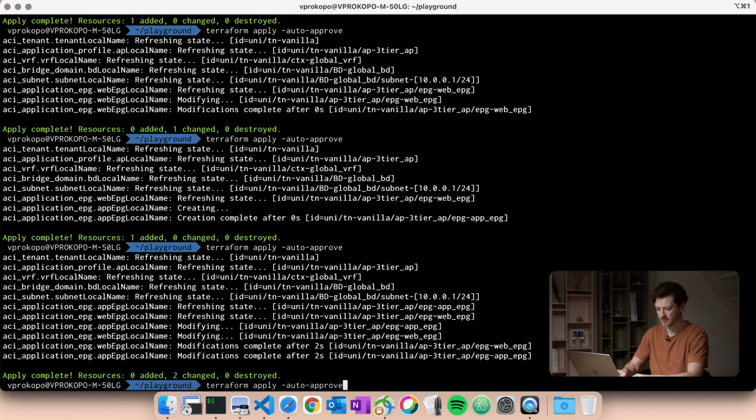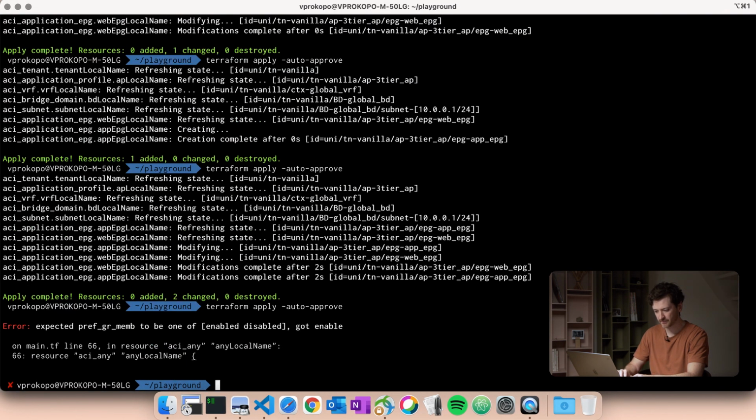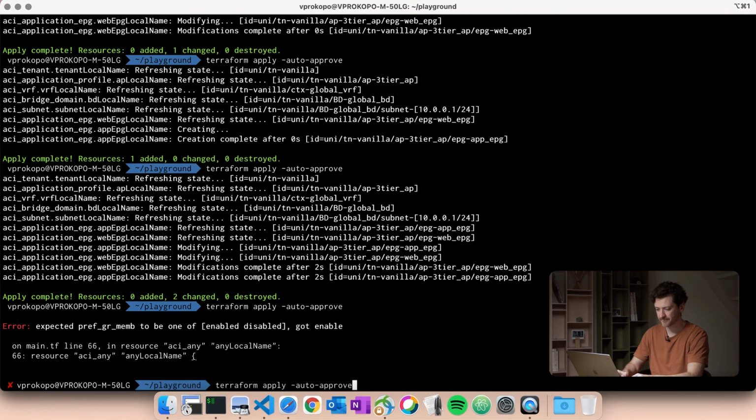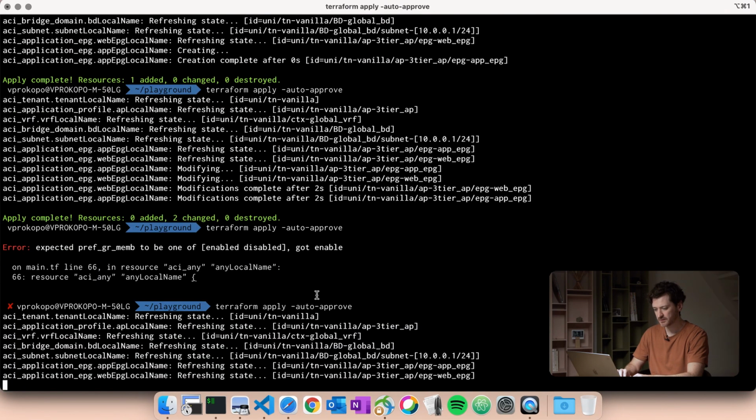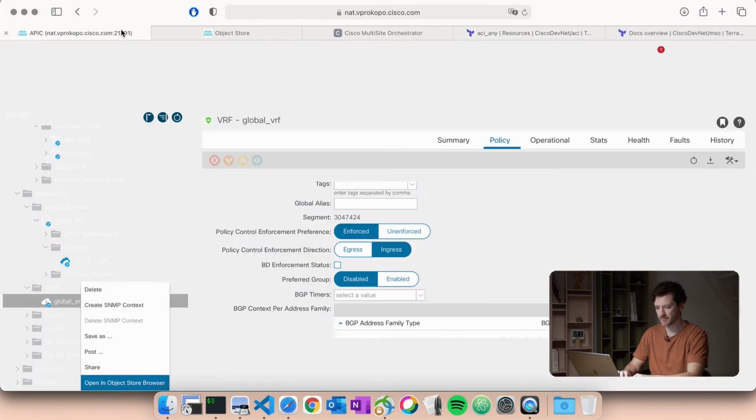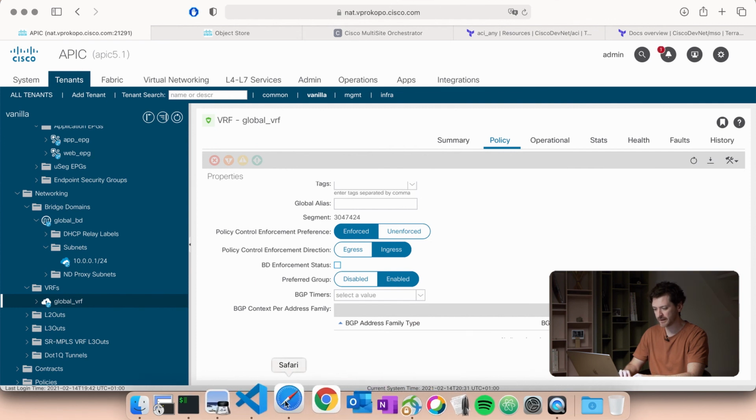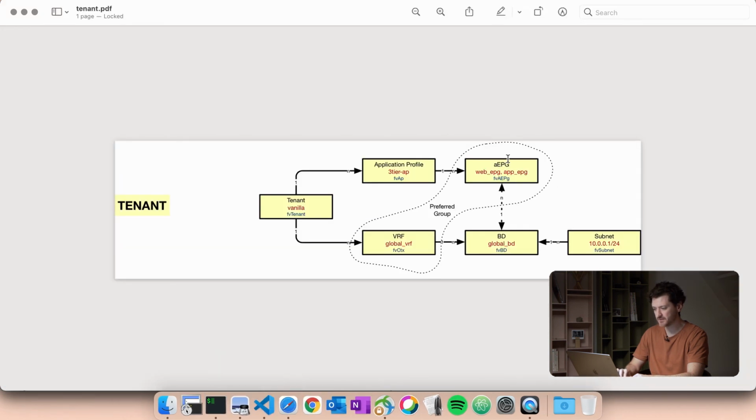Again, let's deploy one more time. So what does it want? It expects preferred group to be enabled or disabled? Yes, enabled. Okay. Let's deploy one more time and let's see here. So it changed from disabled to enabled. So now these EPGs are going to be able to communicate to each other even without a contract.